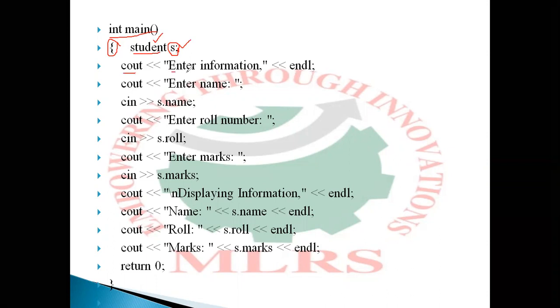Cout: whatever information is there in the inverted commas will be displayed on the output screen. So cout "Enter information" and endl, it is a feed line. So endl is nothing but end line, which is used to print the next information in the next line.